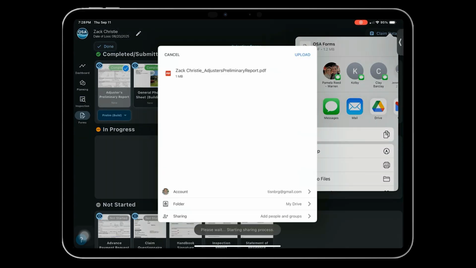And now I'm going to go back to my drive, and notice it says Zach Christie, adjuster preliminary report. We've labeled it with the policyholder's name and the preliminary report. So you can actually upload this straight to an examiner if you needed to, and they'll know what they're looking at, or you're uploading this to a CMS. Depending on how your IA firm is working, if you're partnering with them or not, you can upload it a couple different ways, or you can do one other thing. You can just send it to email.